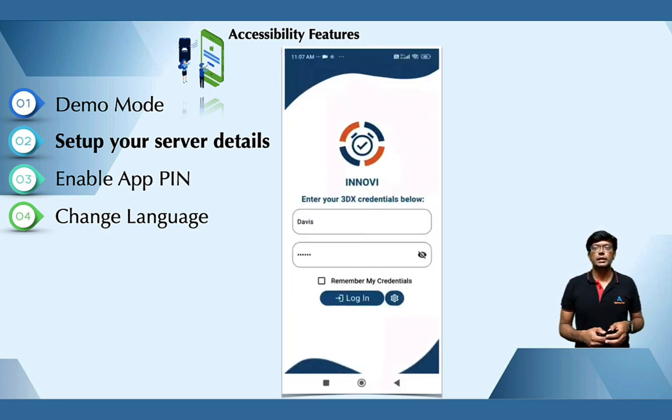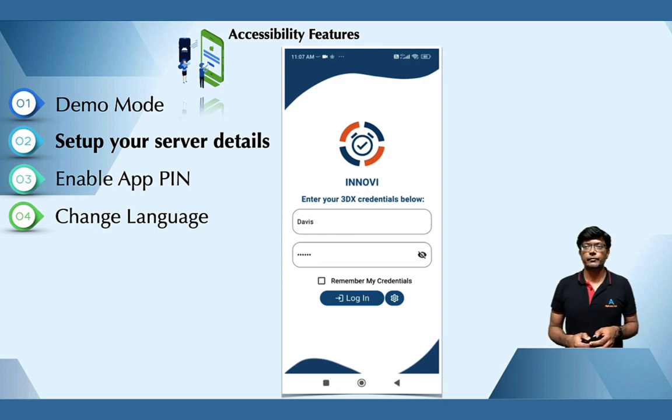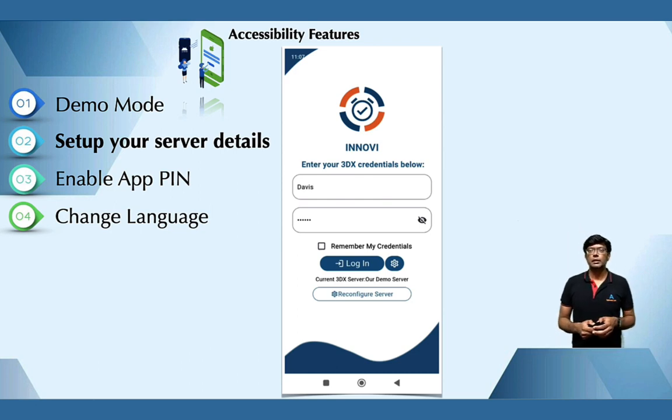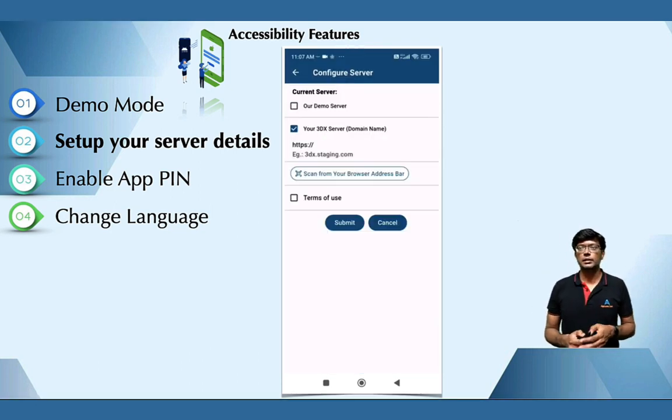From the same login screen, you can click on the settings. When you click on the settings, you have a button called reconfigure server. When you click on reconfigure server, it takes you to a new page. From this new page, you can enter the server name.